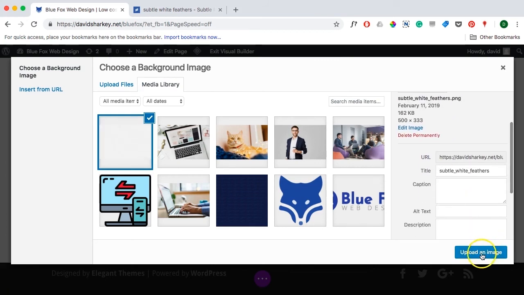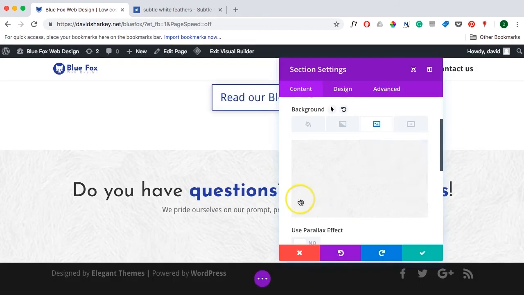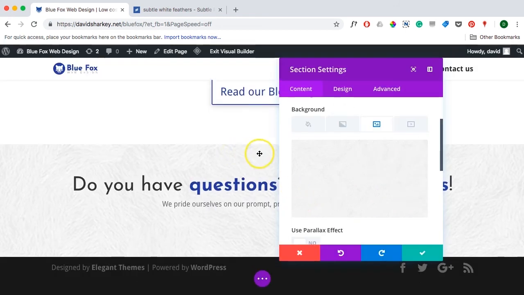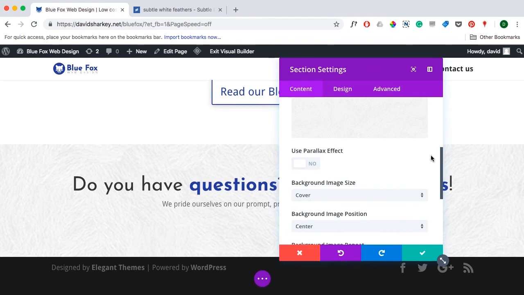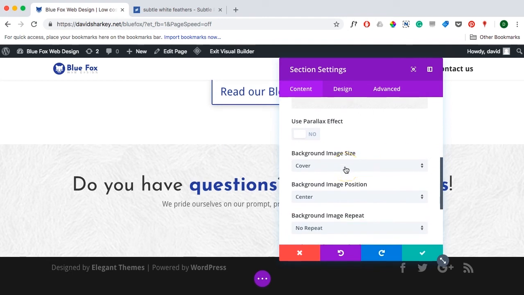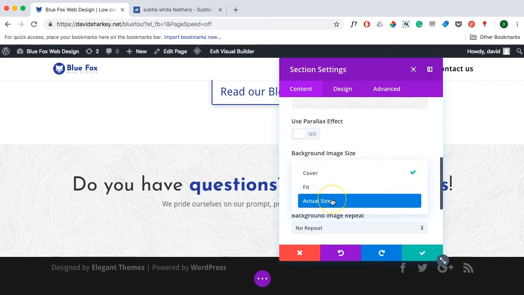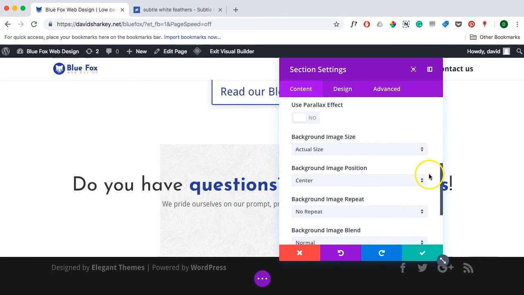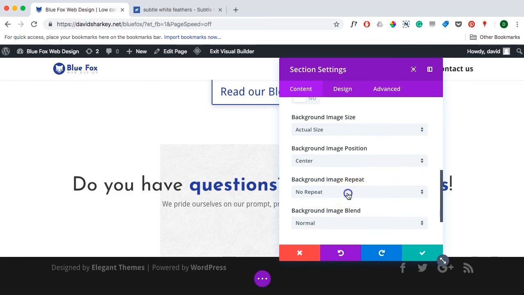Okay, it took it. So just select upload an image, and that doesn't look quite right, and the reason for that is it's set to cover, so it's being stretched across the full width of the page, which is not what we want. We want it to repeat. So first of all, set it to its actual size, and then for repeat, change it from no repeat to repeat.